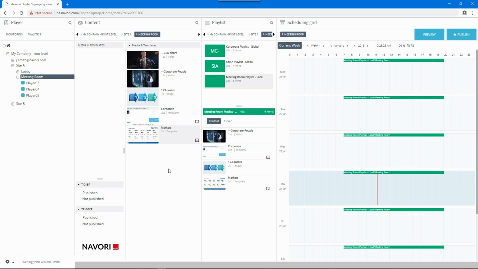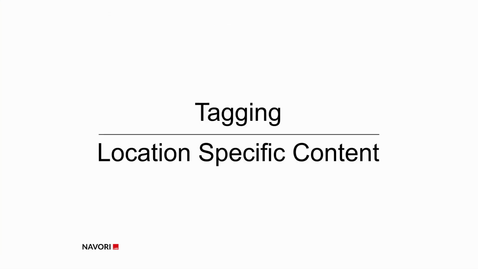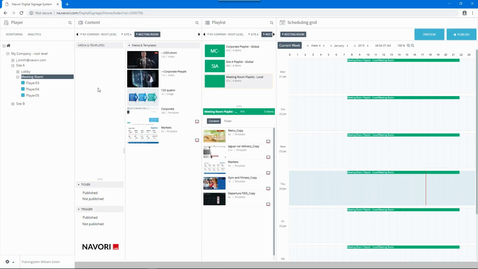So how can you play content on some players and exclude others in a group? Well, QL offers two options: tagging and location-specific content. Tagging lets you determine which content can play on any player.